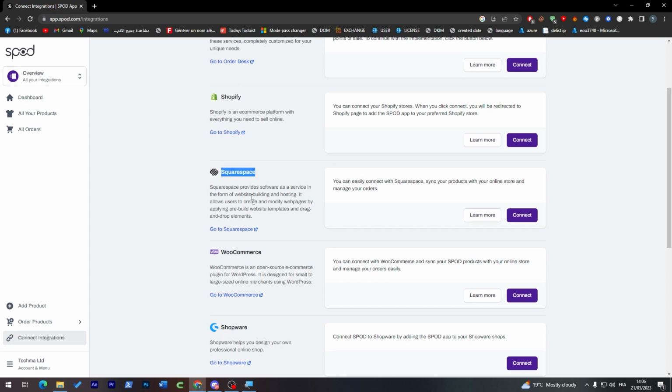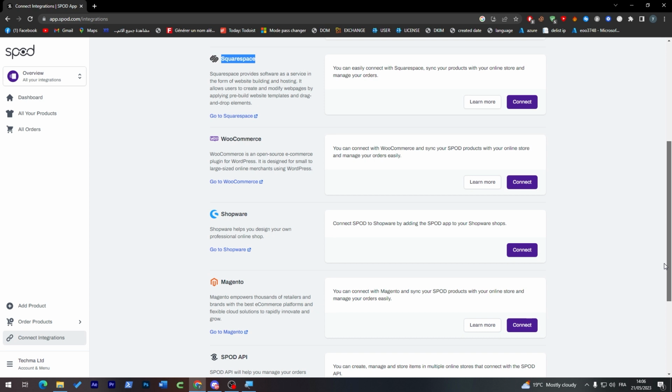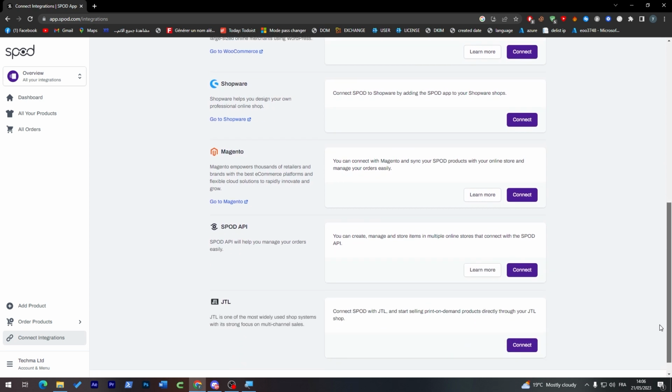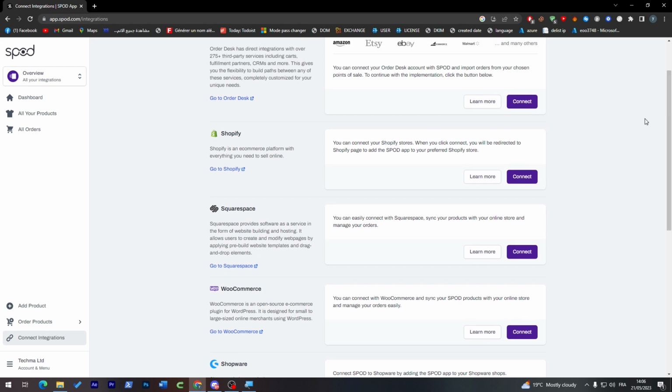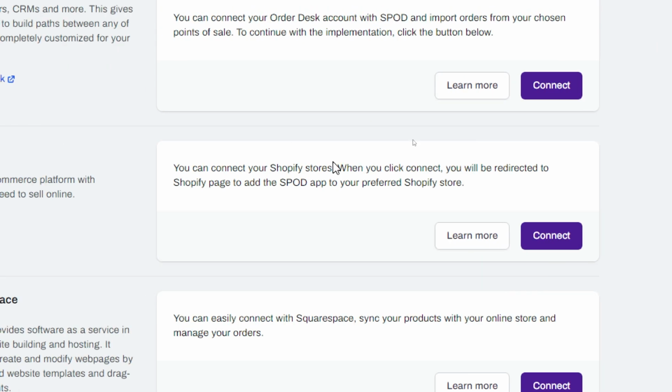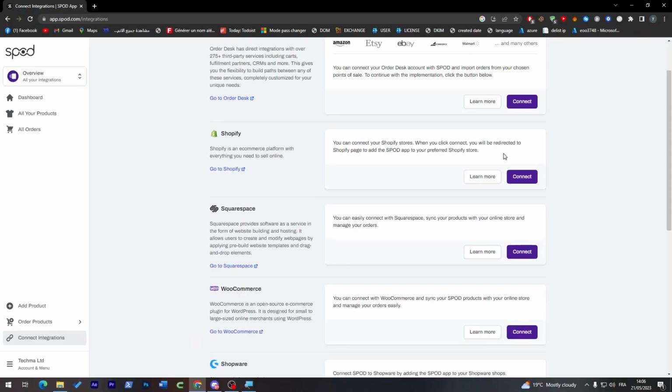They also have Squarespace, WooCommerce, Shopware, Magento, Spot API, and GTL. So for now, let's click on Shopify and start connecting them. So you can connect Shopify stores. When you click connect, you will be redirected to the Shopify page to add the Spot app to your preferred Shopify store. So let's do that.